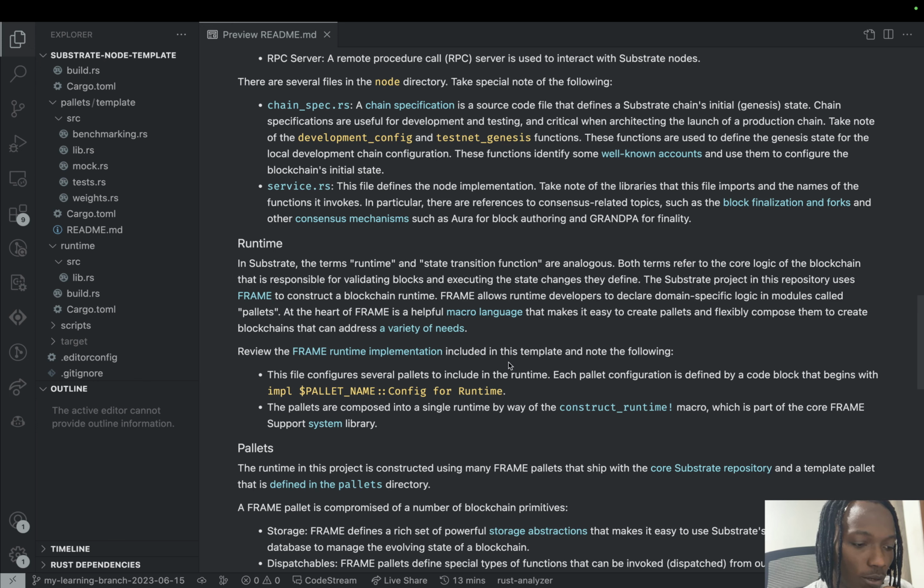Review the Frame runtime implementation included in this template and note the following. This file configures several palettes to include in the runtime. Each palette configuration is defined by a code block that begins with implement palette name, then config for runtime. The palettes are composed into a single runtime by way of the construct runtime macro, which is part of the core Frame support system library. Okay. Let's jump into the code.